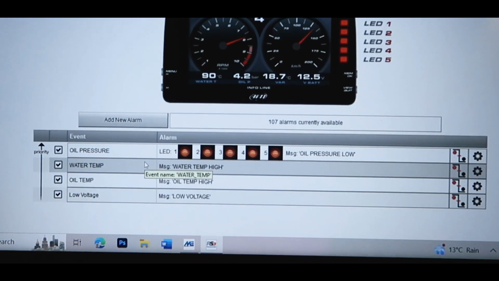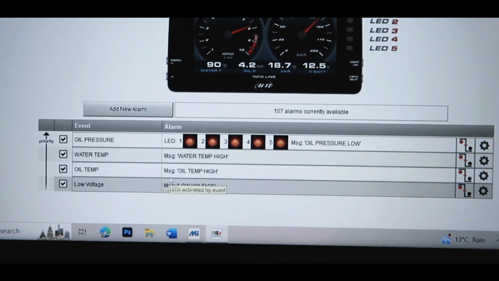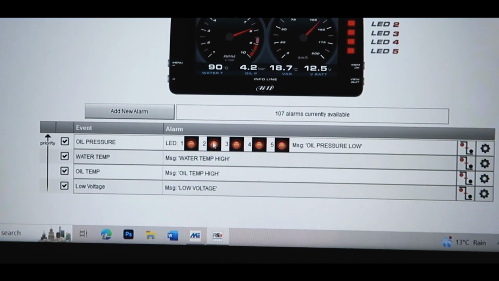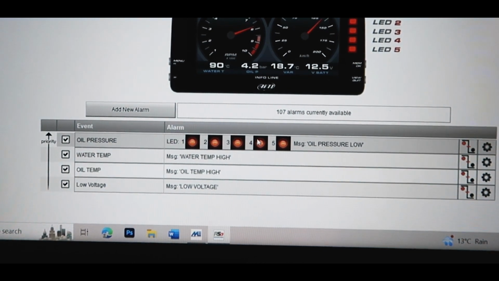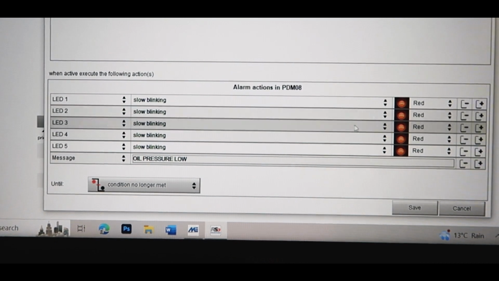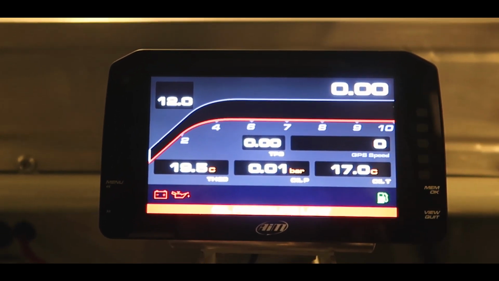This is my low oil pressure warning. I have my different alarms. I've got one for water temp, one for oil temp, one for low voltage. For my oil pressure, I've also added in all these flashing LEDs just so that it's really in your face. If I've got low oil pressure, this is going to catch my eye.